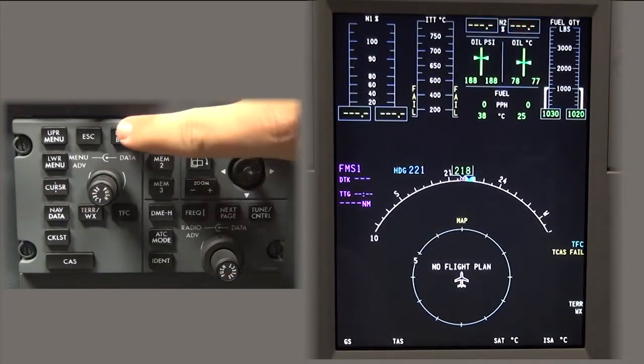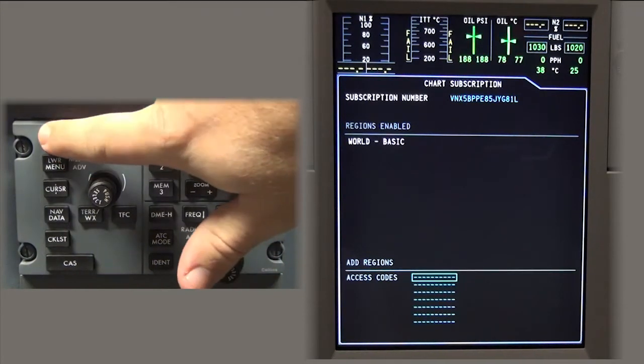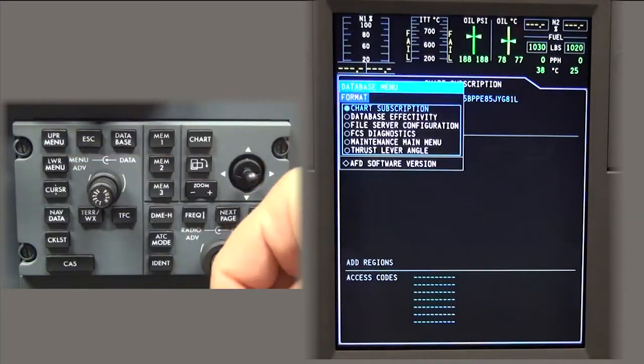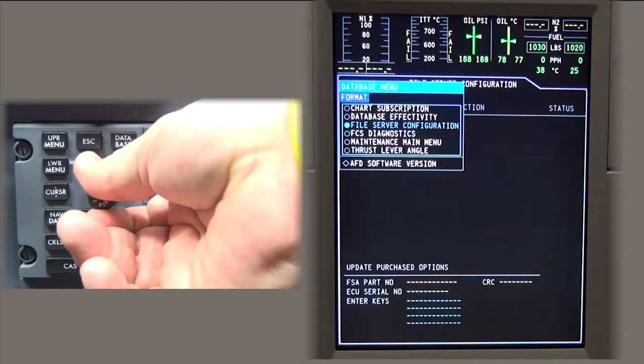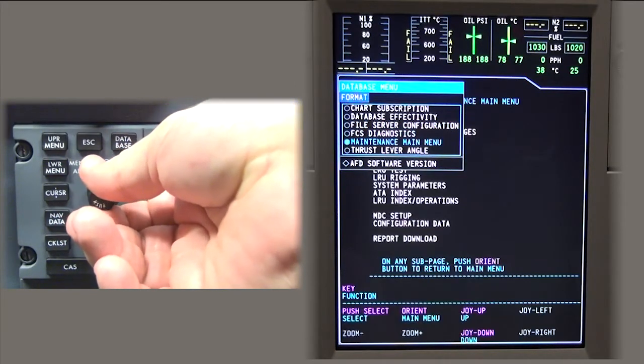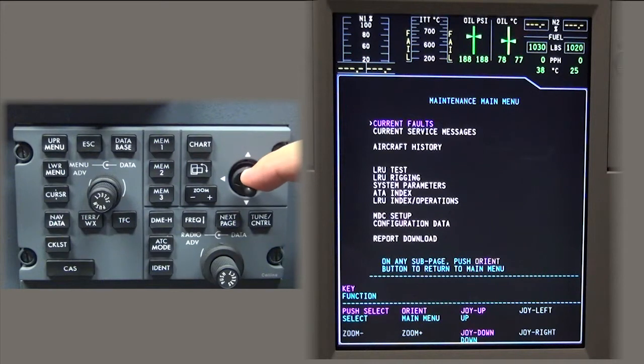Push the database button on the cursor control panel. Push the upper or lower menu button on the cursor control panel to show the database menu. Turn the data knob on the cursor control panel to highlight maintenance main menu. Use the joystick on the cursor control panel to highlight LRU rigging.